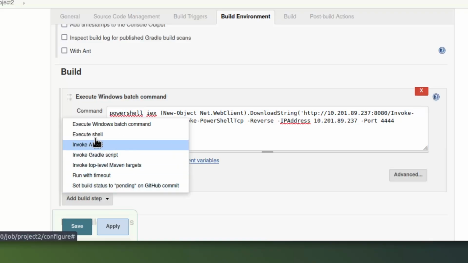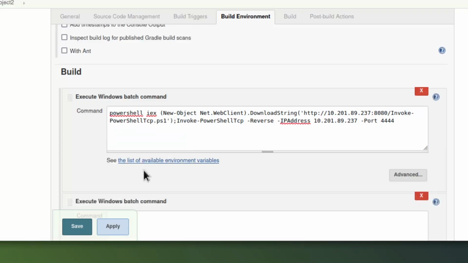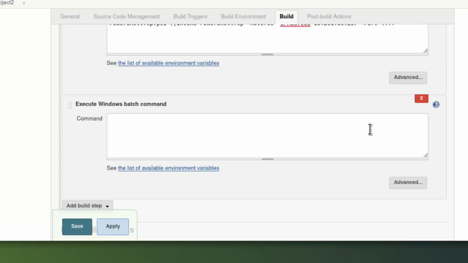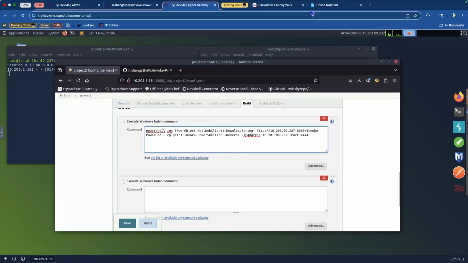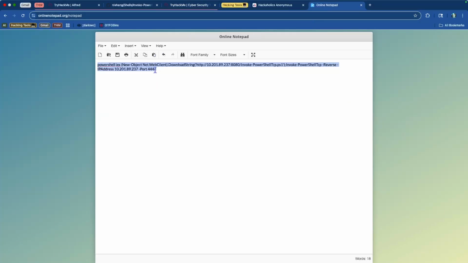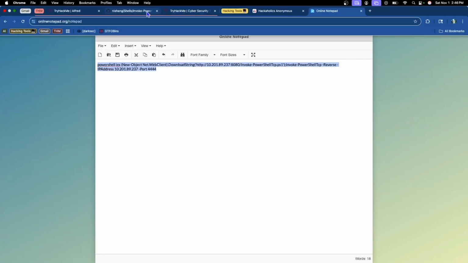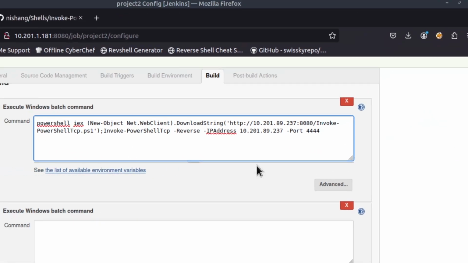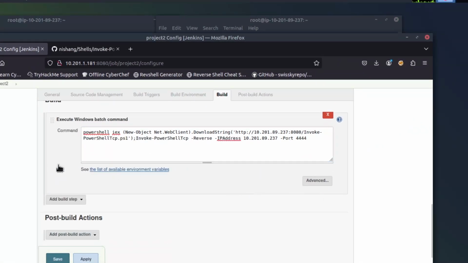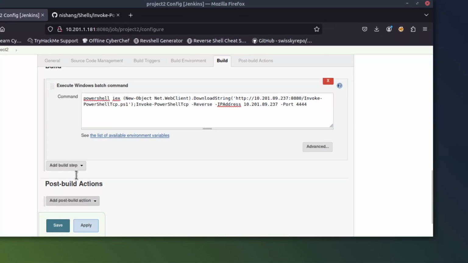So essentially all I did was I did execute Windows batch command, and then it brought this section for me. And then I pasted our previous command that we had edited inside of our little text editor here. So nothing changed with this. We just pasted it in here. And then we saved. So I'm just going to delete this piece. And then I clicked save at the bottom right here.